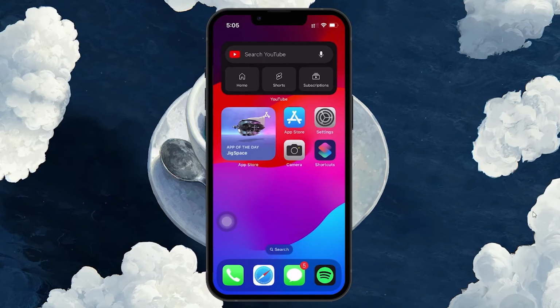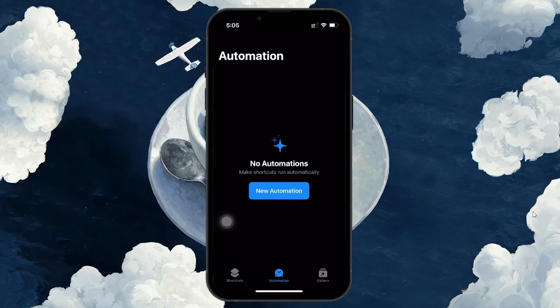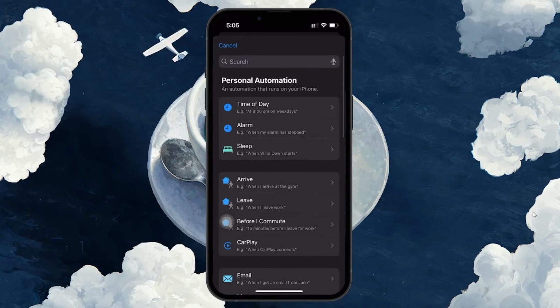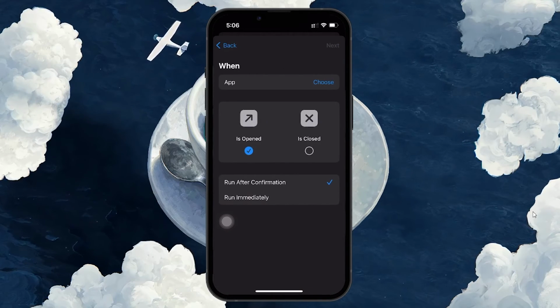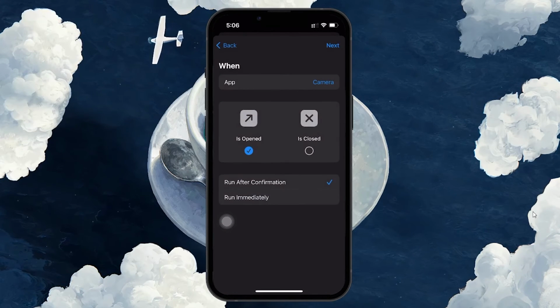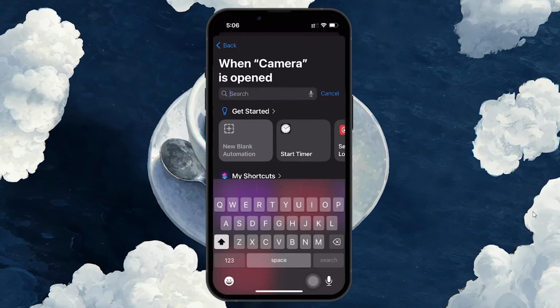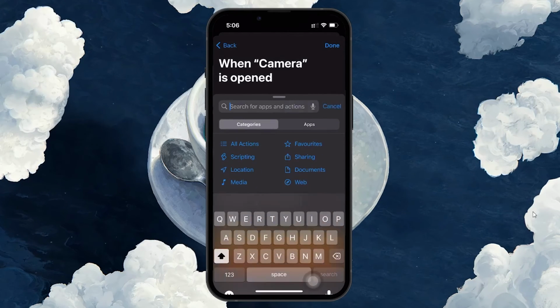Open the Shortcuts app on an iPhone. Tap on Automation at the bottom of the screen and then tap on New Automation. In the New Automation menu, choose App. Select Choose and pick Camera from the list of apps. Make sure Is Opened and Run Immediately are checked. Tap Next and then add an action by searching for lock screen.